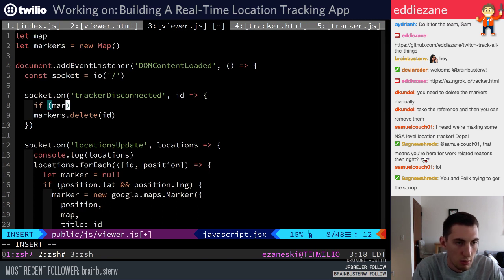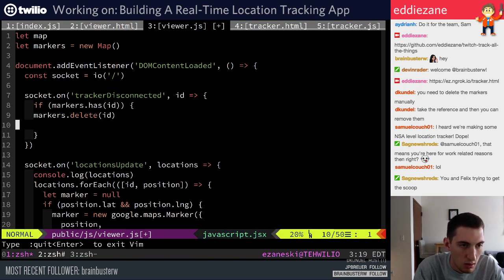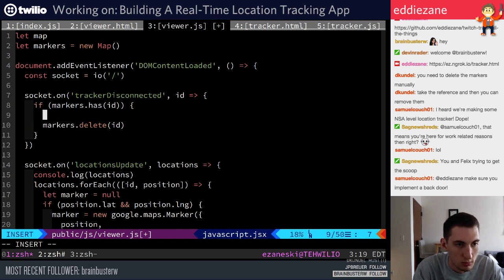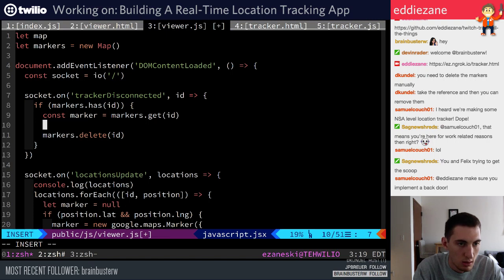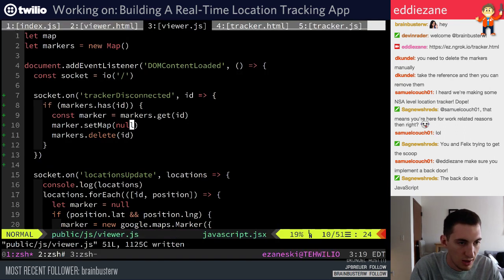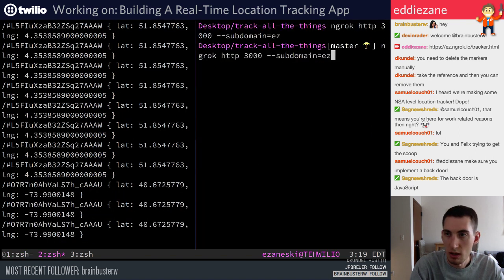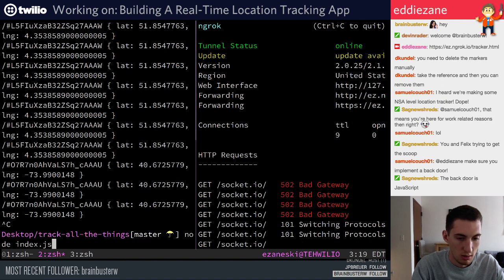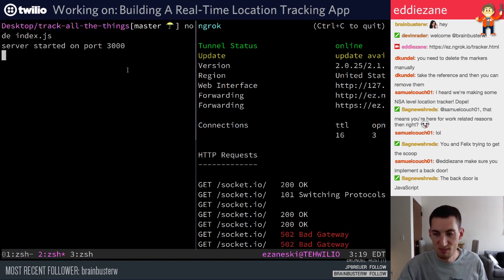If markers.has(ID), marker equals markers.get(ID), and then marker.setMap(null). Okay, I think that fixes it. Let's see. Oh shit, I didn't mean to do that. Oh, everyone's reconnecting. Okay.